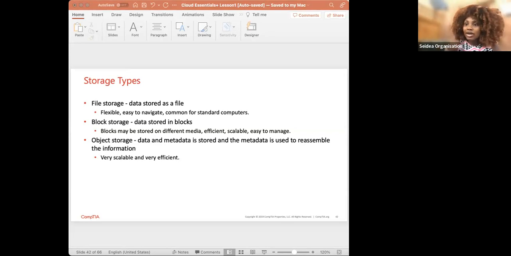So this is storing items into fixed size containers, irrespective of the size of the items. It means that these blocks may be stored on different media. And because of that, it's more efficient, scalable, and easier to manage.